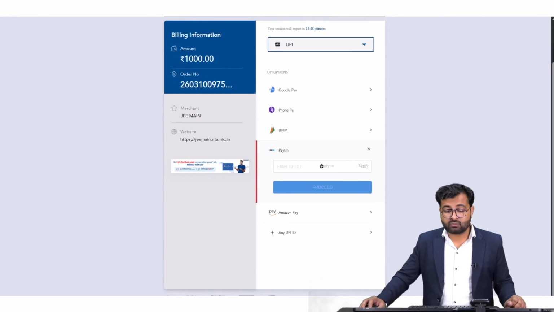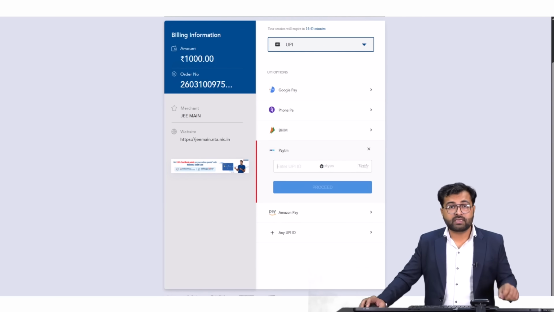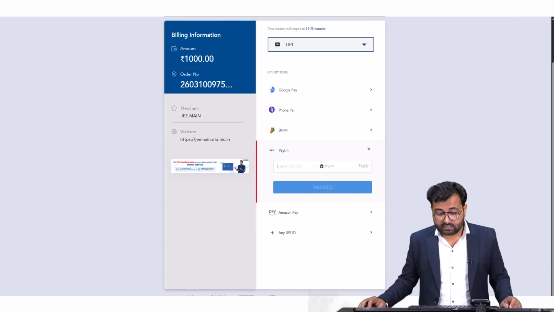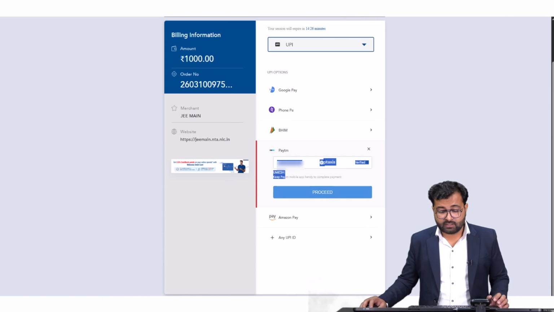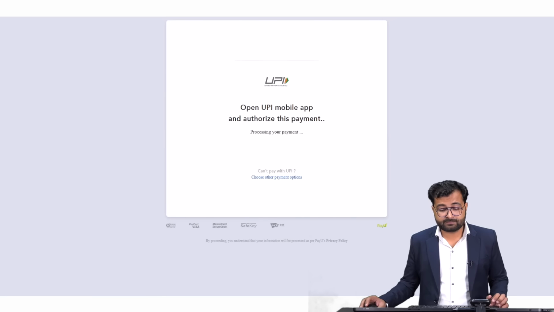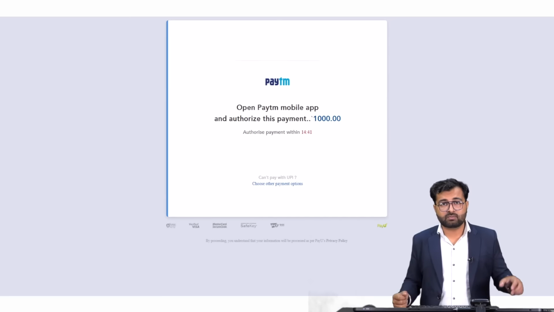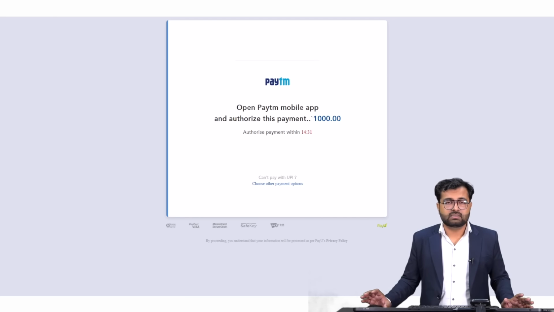Then you have to enter your UPI ID here. Okay, after filling in your UPI ID here, click on verify. For example, you have to click verify, then your UPI ID will be verified here. After verification, you have to click on the proceed button. Now open the Paytm mobile app and authorize this payment. Then you have to enter your 6-digit or 4-digit MPIN and click on submit. Click on make payment, then your payment will be completed and your form will be submitted successfully.